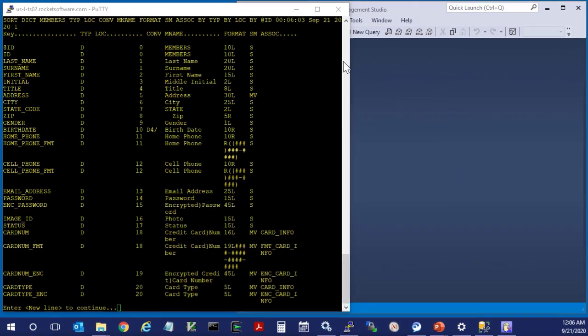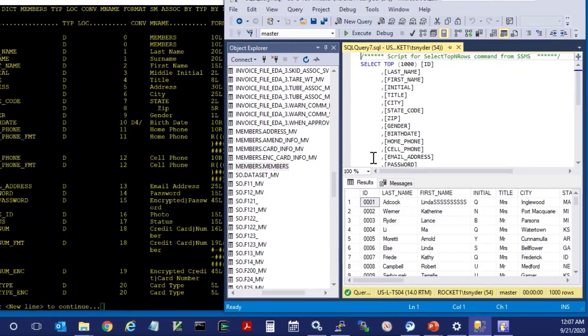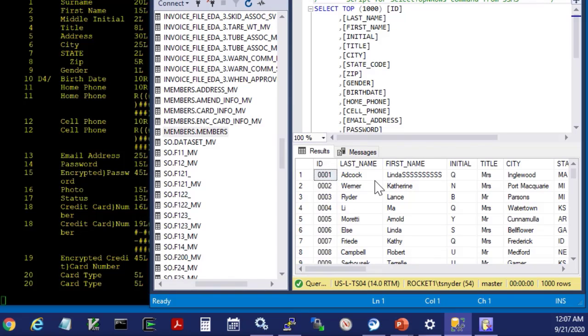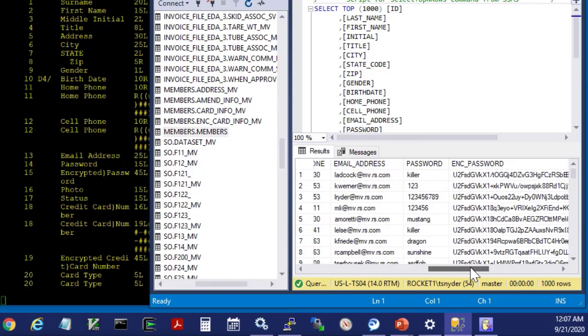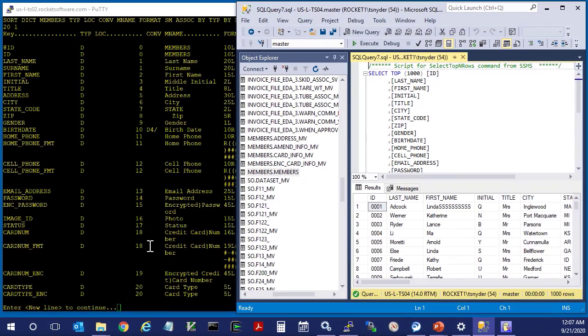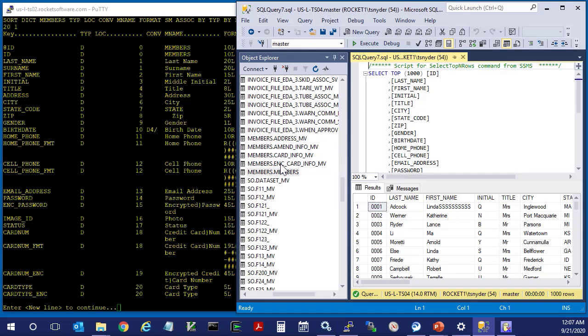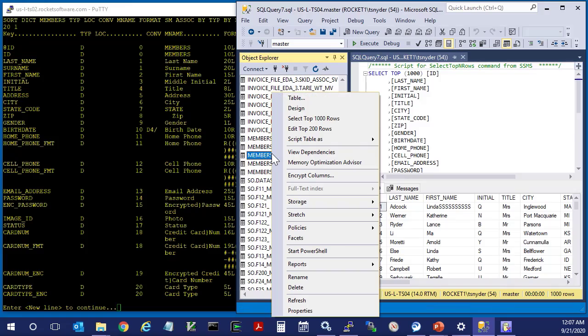So let's take a look at how that correlates over into SQL Server. We have all the single valued fields residing in members.members. So let's take a look at the top 1,000 rows here. Here we see all this information that we've populated, and this is all the single valued information that we have mapped for SQL use. And now if we come over and look at some of these multi-valued associations, we have this card info. There's a table over here called card info multi-valued. Let's go ahead and take a look at that.